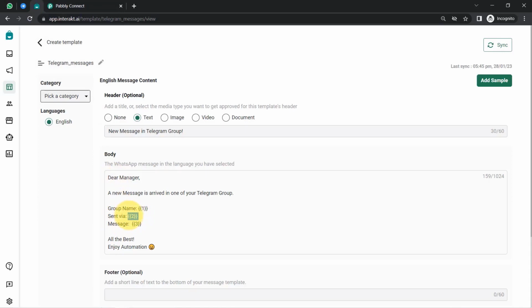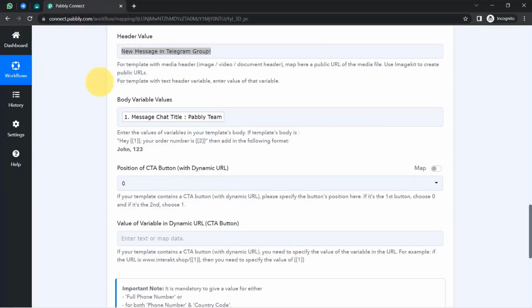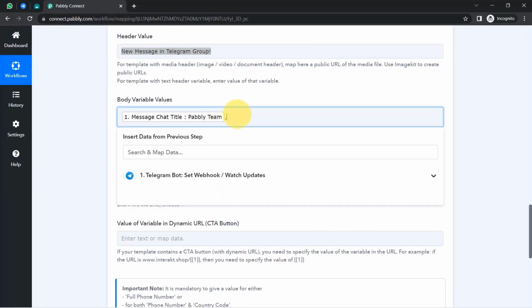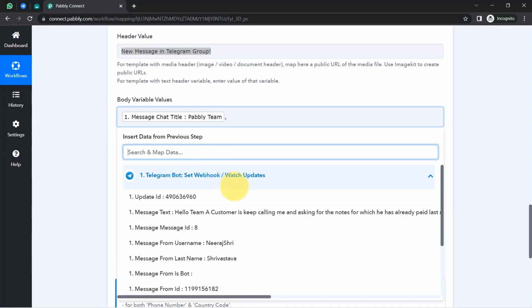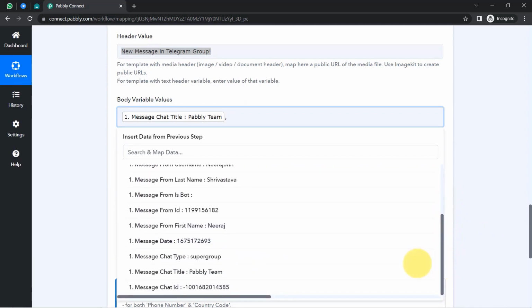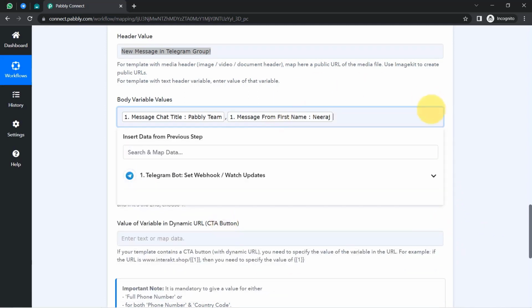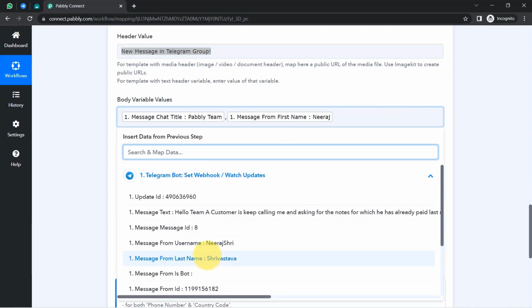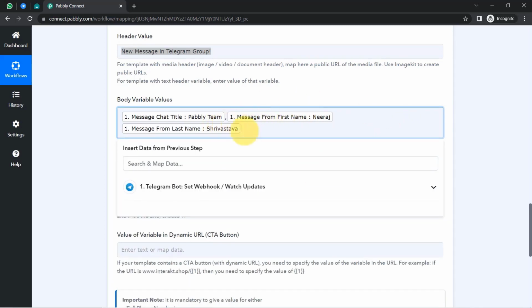The second thing it is asking for, which I have specified as sent via, is basically from whom I have received that particular message. I have received that message from Neeraj Srivastav. I remembered, I'm sorry for that. So I'm going to map the first name and the last name of that person. I'm going to map the first name, then I'll give a space, and then provide the last name as well. Alright, so I have mapped the first name and the last name.